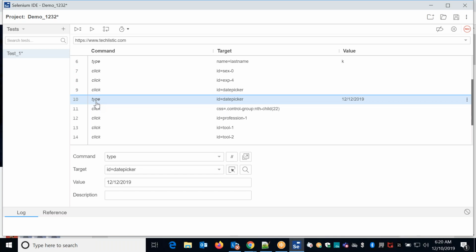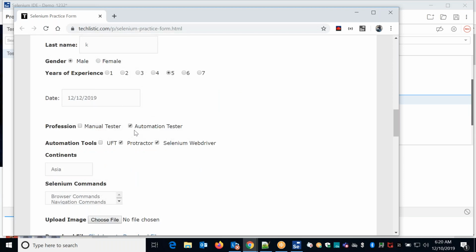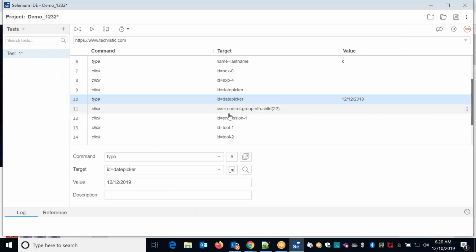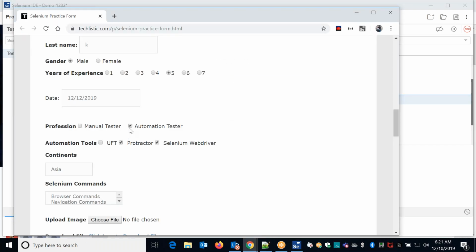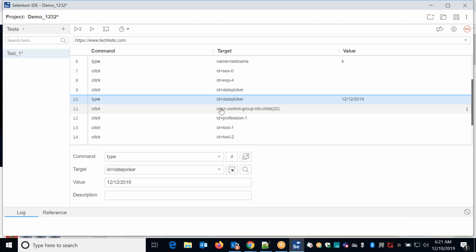But why we are learning these things, and what is the need of finding an element, I'll tell you at the end. Then after the date picker, I clicked on the profession automation tester checkbox. Now it's using the IDE name or something else, but in this particular scenario it's CSS. While selecting automation tester, it's showing a CSS equal to control group something.